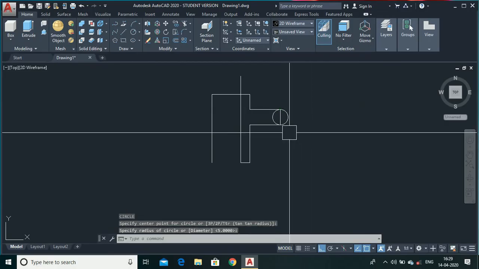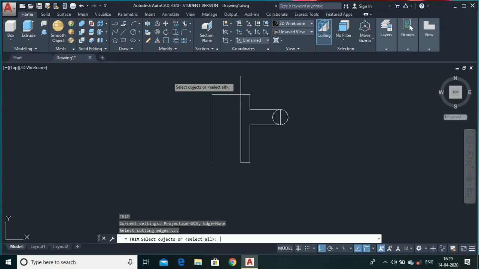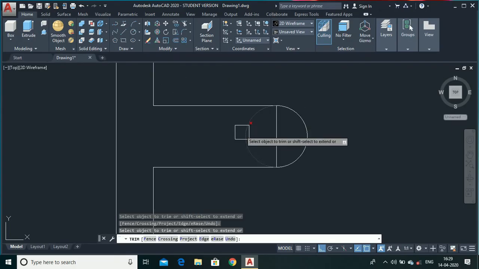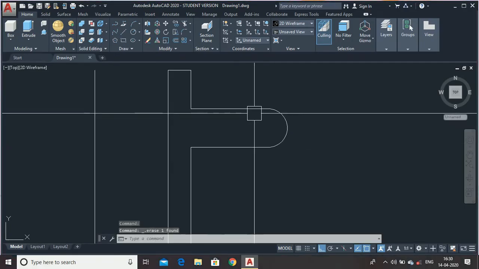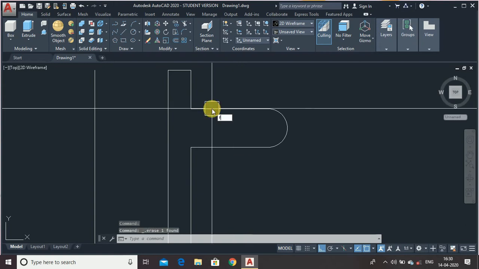Now make a circle from this point. Use the trim tool, trim, double enter, remove the unwanted lines, delete this line, select the object, press delete. The nut is almost completed.